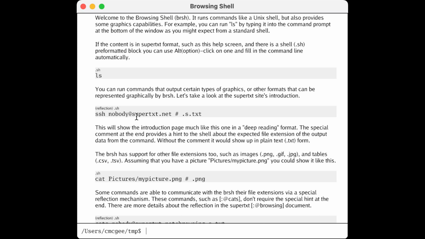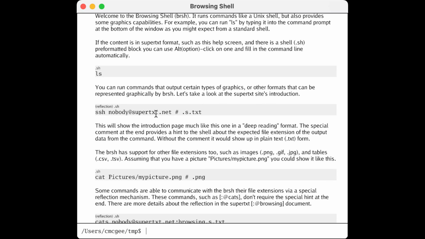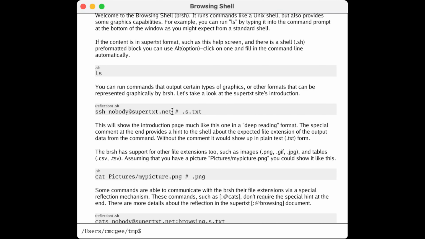But the browsing shell doesn't know that this is going to be supertext. It doesn't know whether the output is going to be renderable like supertext. So that's where these special little hints come in. So we'll see here if we run this. By providing this hint, we can instruct it that it should render it as supertext, which it does.